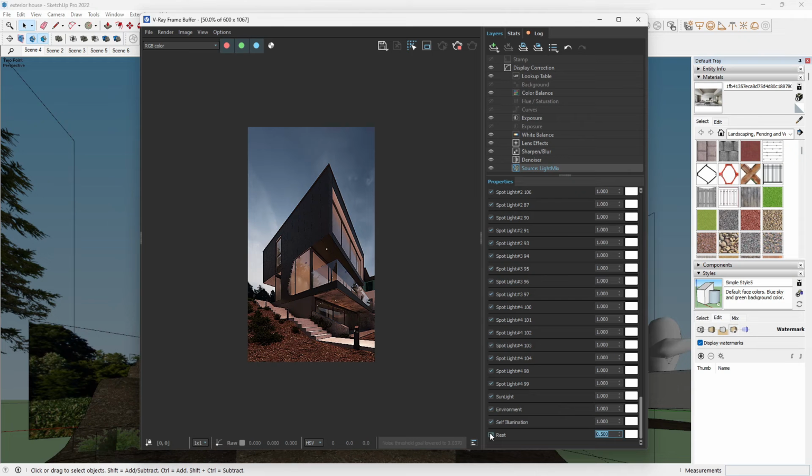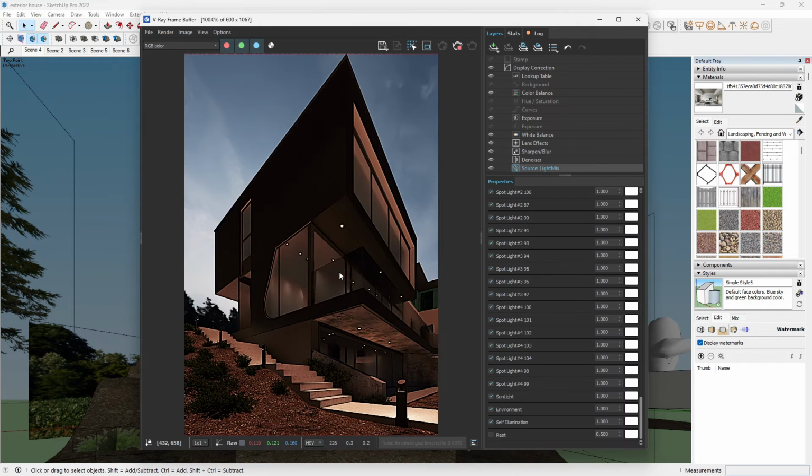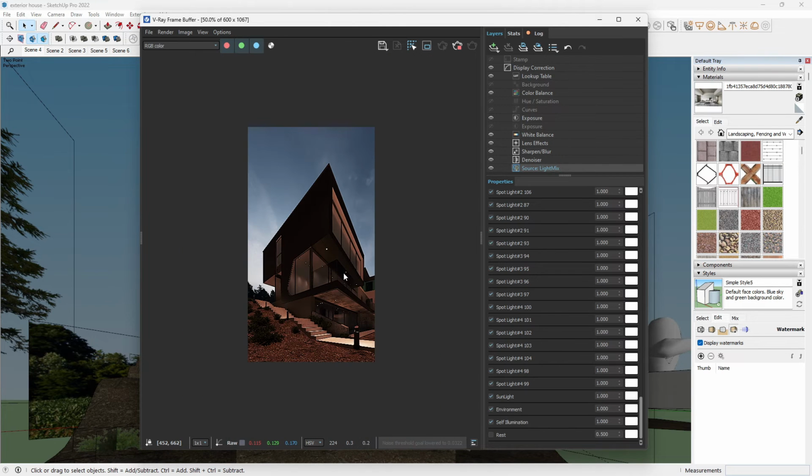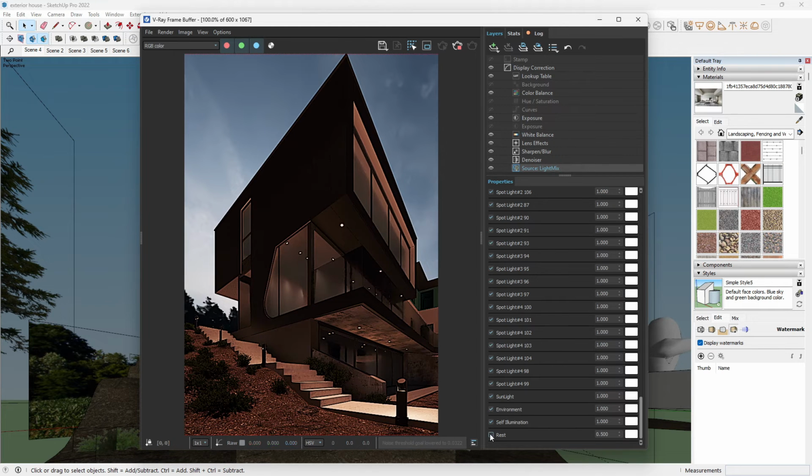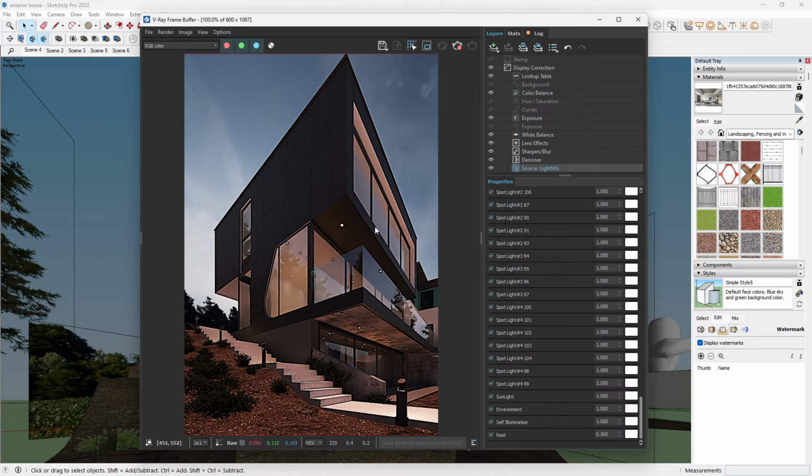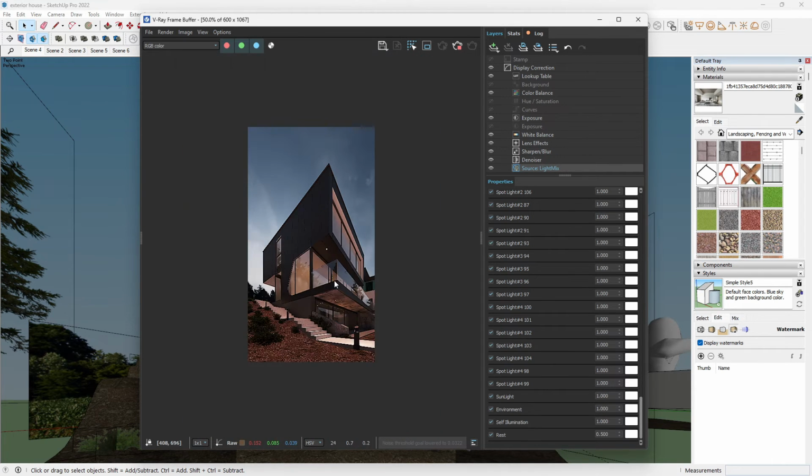If I toggle the rest off, you see light is not bouncing, light is not calculated around the reflective areas or reflective surfaces. But once I turn it on, you see the light around the environment is now reflecting on our glass. So this is very cool guys. There are different ways in which you can save yourself time, save yourself stress using Lightmix. Just play with it guys, it has a lot to offer.